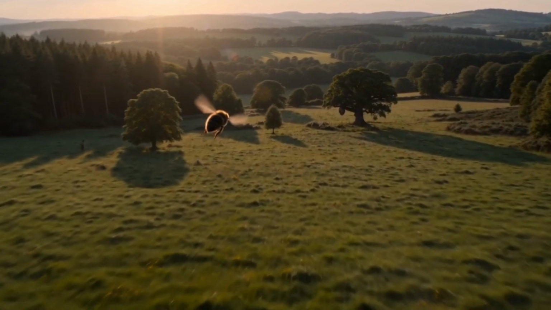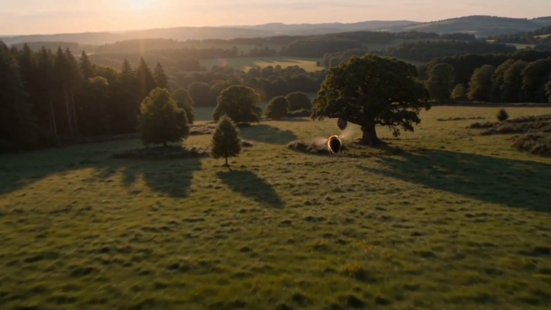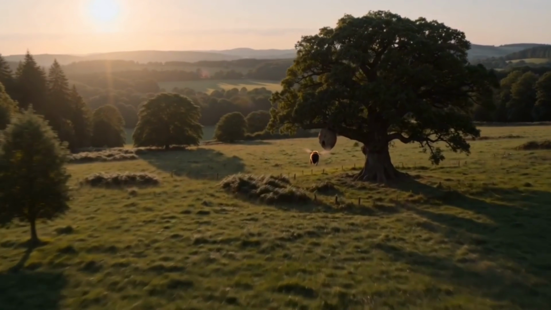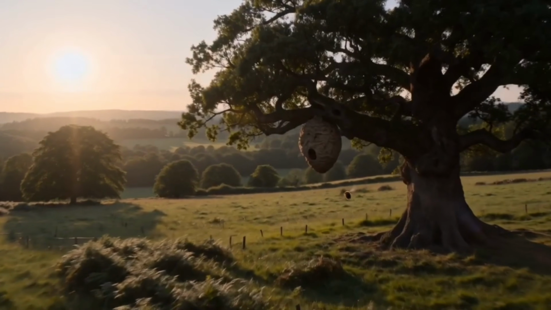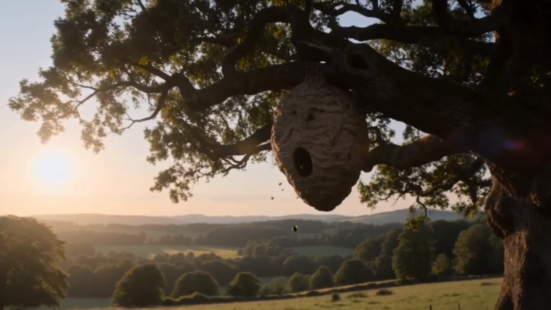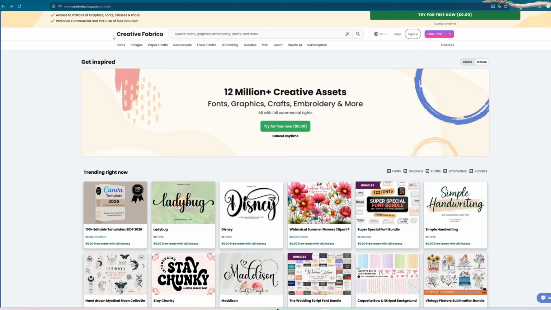One thing worth knowing up front, Seedance 2.0 is a massive model. It requires serious computing power. That's exactly why we need to use different platforms and methods to access it for free. But don't worry, that's exactly what this video is for. Let's get into it. Our first tool is Creative Fabrica.